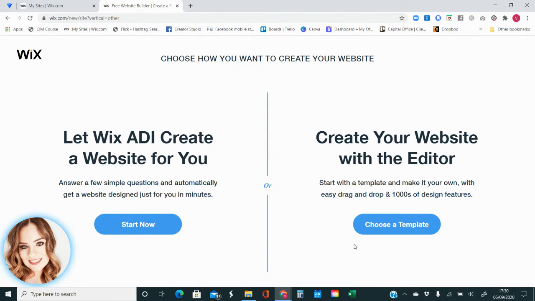The next screen that you will see is Wix asking you if you want to let Wix ADI create a website for you, or if you want to create your website with the Wix Editor. So what is the difference between the two? Wix ADI will ask you a few simple questions and then automatically set up a website for you based on your answers to these questions.